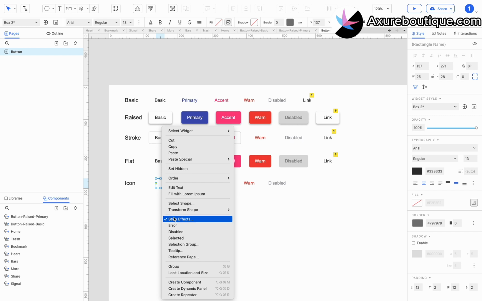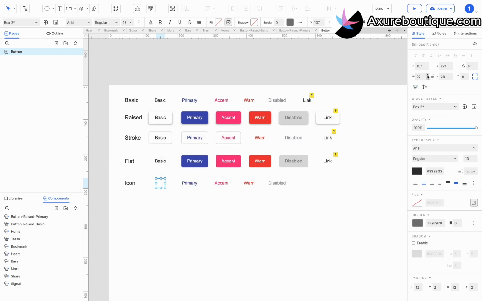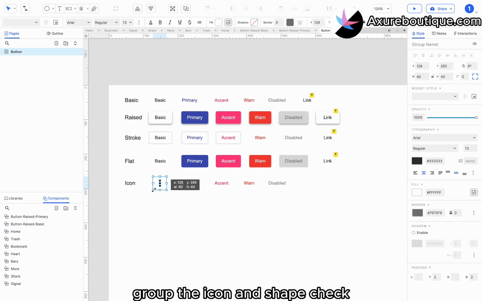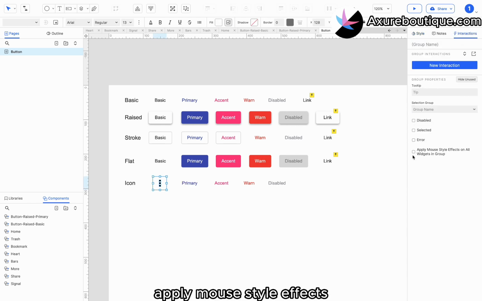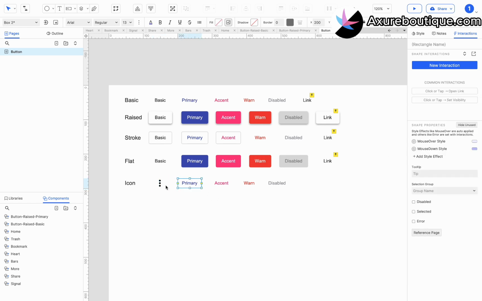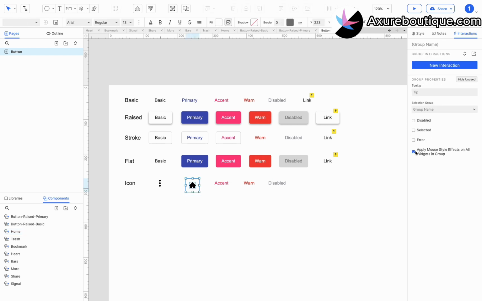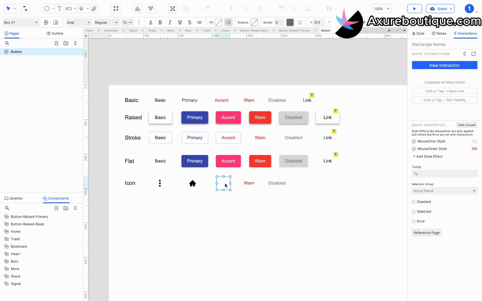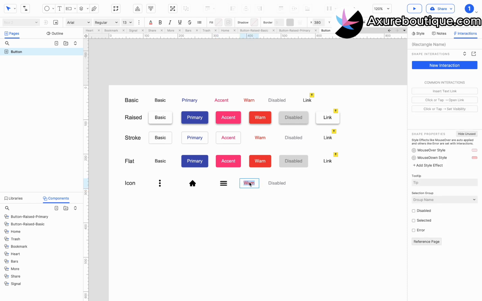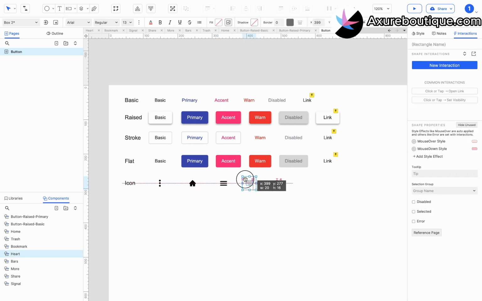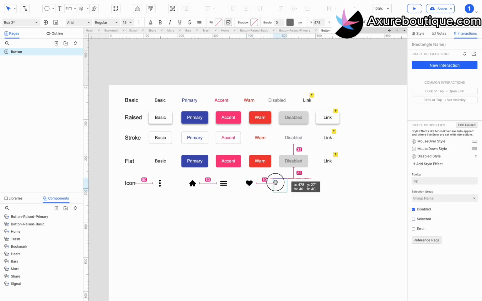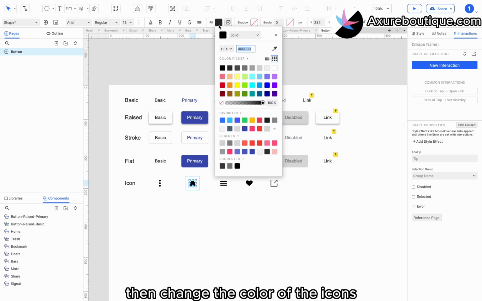Change the shape to an ellipse. Then drag in the icon. Group the icon and shape. Check Apply Mouse Style Effects. In the same way, add more icon buttons. Then change the color of the icons.